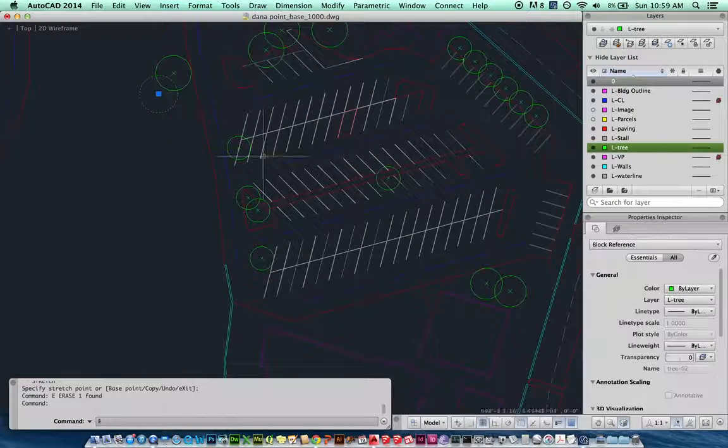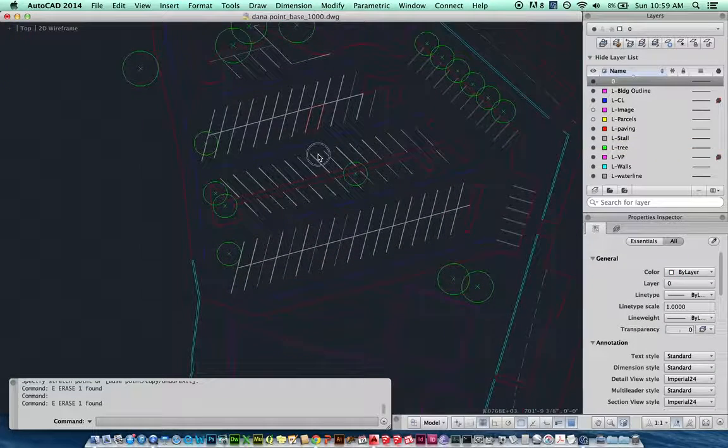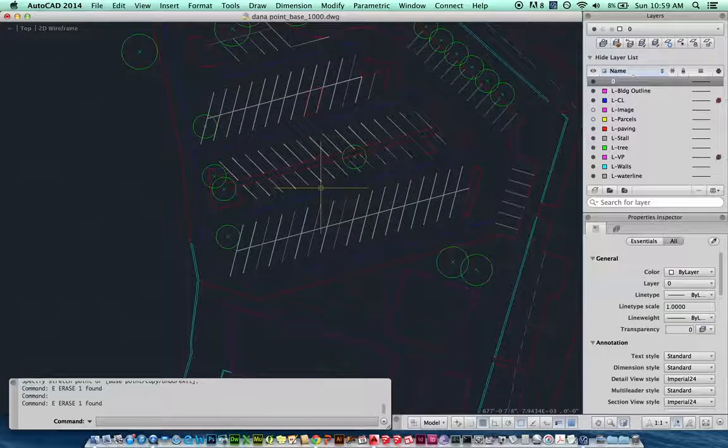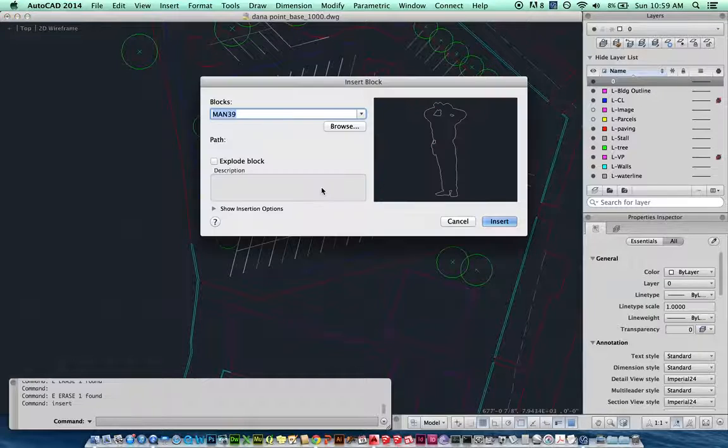if I deleted all my tree 2s that I just created, and I say, oh, I lost all my tree 2s, I can always just type in insert. Anytime you have a block in the drawing, you'll notice I have a man block. It will show up all the blocks that have been brought in or created in the drawing. So I have my parking stalls 1 and 2, I have my trees 1 and 2. So if you ever delete one, you can always type in insert, and it inserts a block.